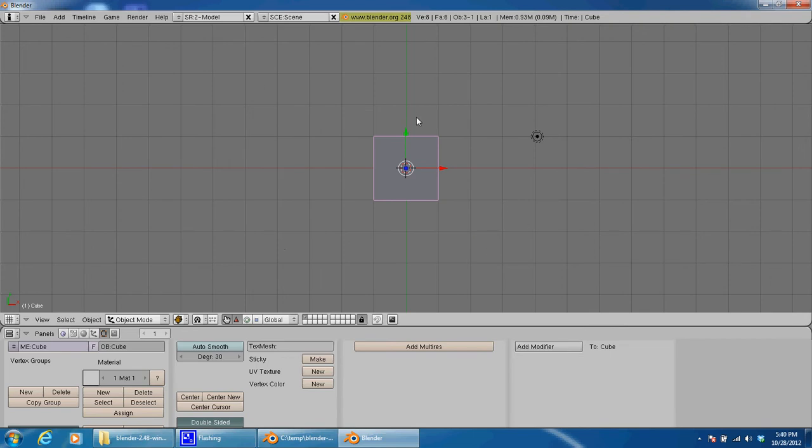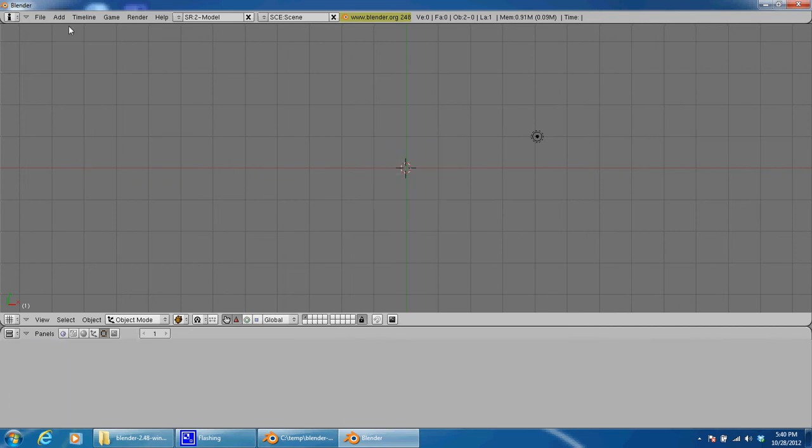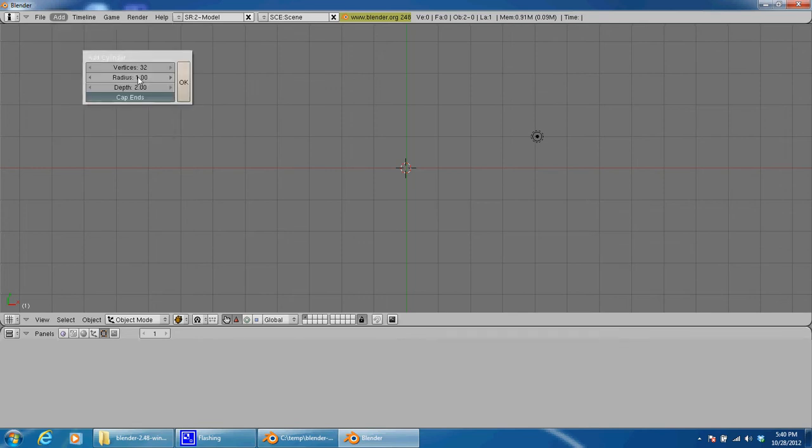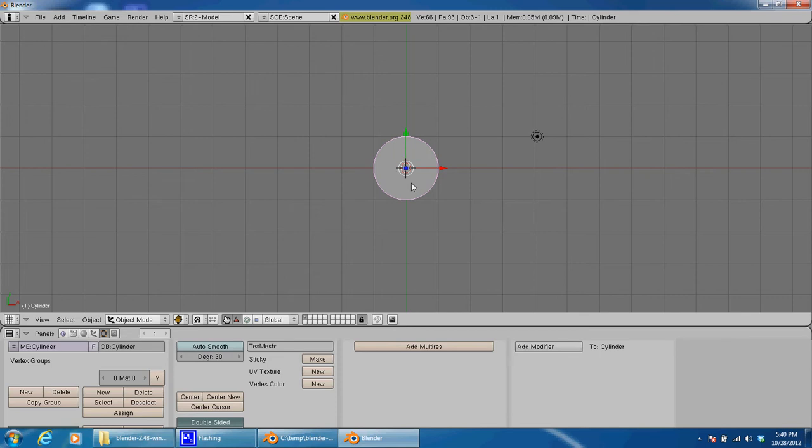So inside Blender, we are going to start by hitting the delete key. It starts you off with this cube, but we're going to use cylinders in this. So hit the delete key and delete that object. And then go ahead, add a mesh. We're going to add a cylinder. Click OK.